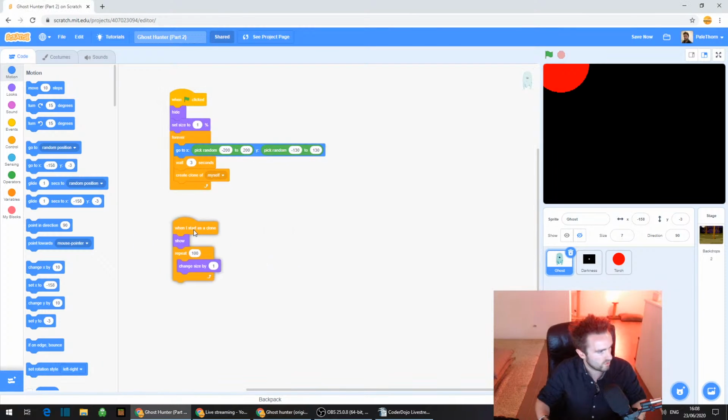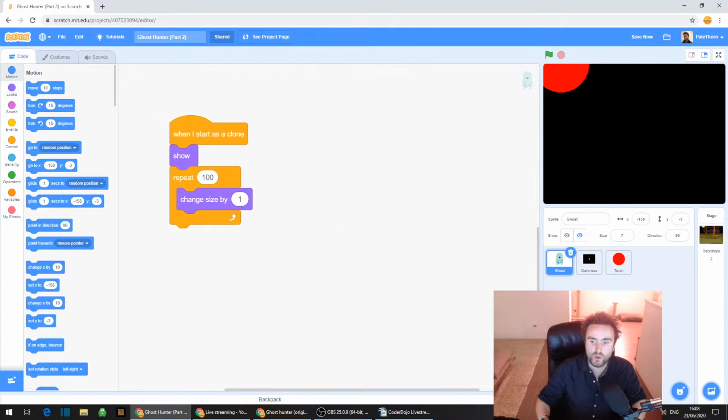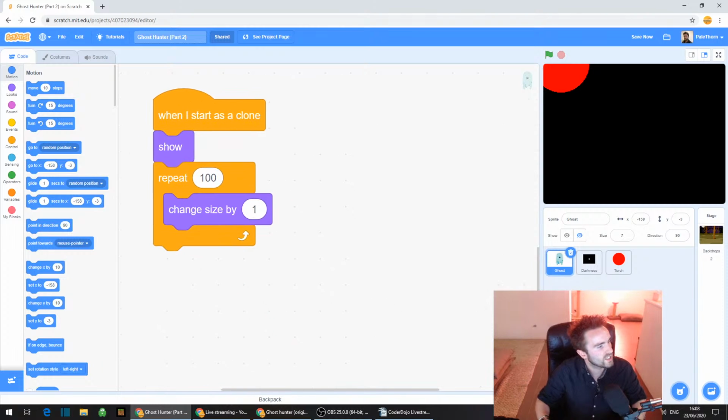So first of all, let's have a look at this piece of code here, when I start as clone. Have a look at this. So far, this only does very little. It just makes the size go up 100 times and then it stops. So what we're going to do now is make it so that if the ghost can get to a certain size, you've lost the game. So let's program that in, shall we?